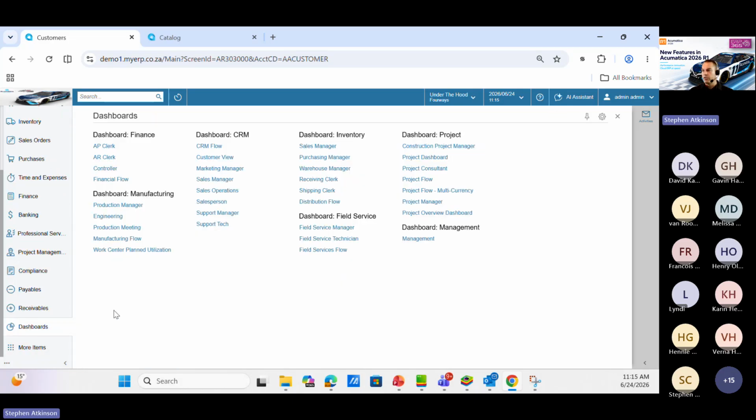Okay, so other things, like if you look at the dashboards, for those of you that haven't seen, I'm just going to open a project one.